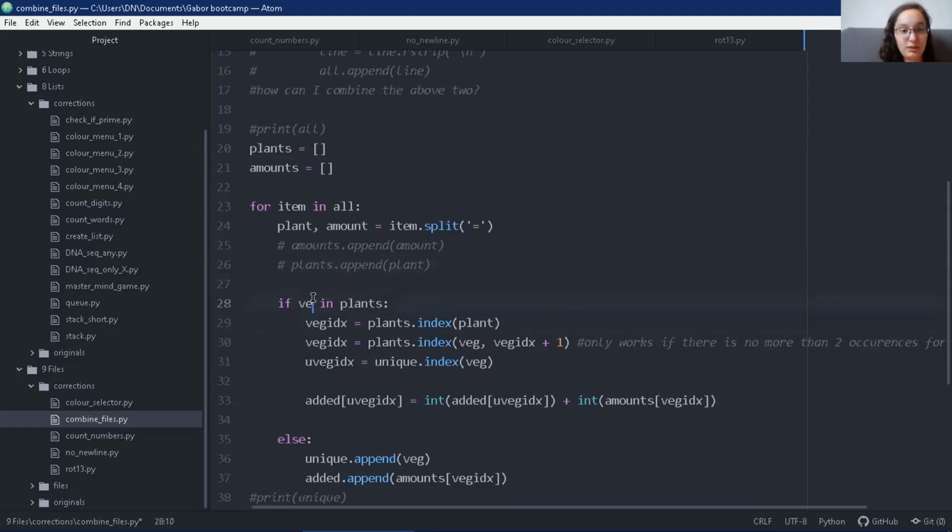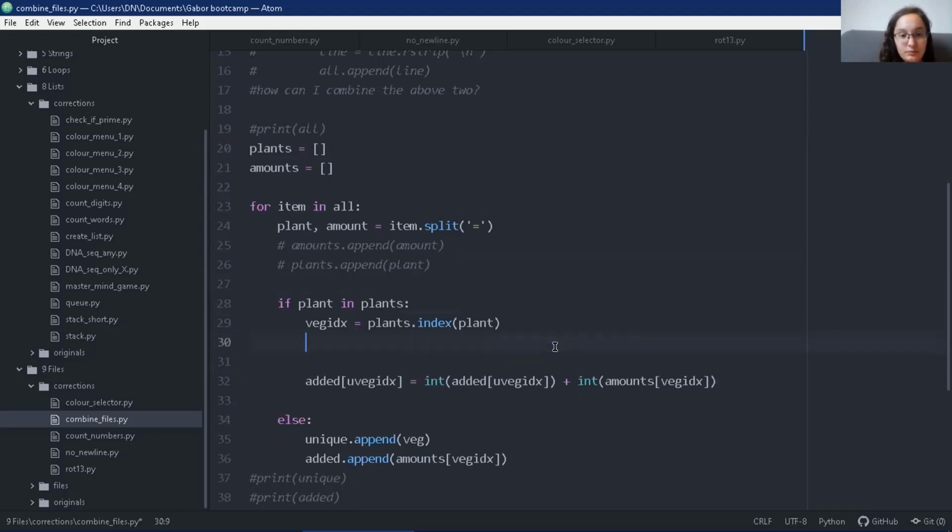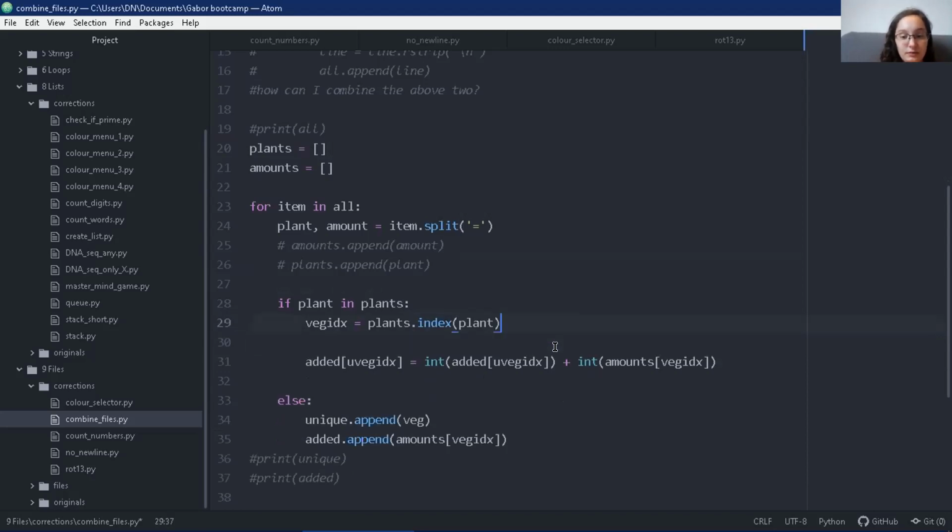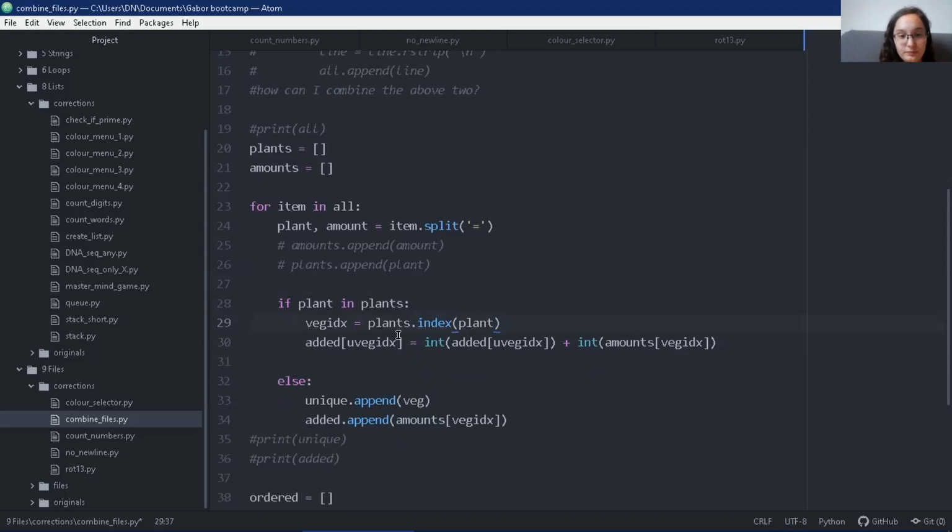So, and this should be plant as well, right? Yeah, right. So if this plant is in the plants, then let's check what its ID, its index, is. Okay, and then you don't need this searching thing. So you don't need line 30 or line 31, because we assume that in the amounts list, it's in the same location. So that's what you had in line 32, actually. Yeah, okay. What you have now, it's just the names are slightly different.